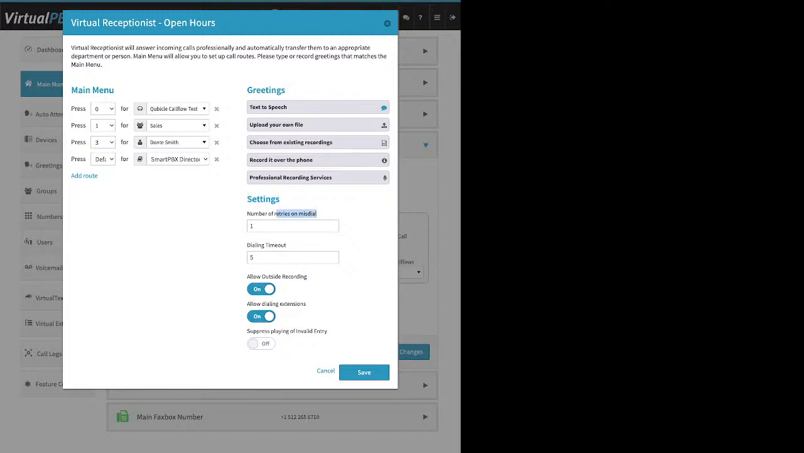Next up, under settings, number of retries on missed dial. This is how many times your inbound caller can make a mistake. They have one built-in opportunity automatically, so any number you add here is on top of that initial attempt, right? In this case, I have one retry on missed dial, which means my customer or the inbound caller has 2 total attempts to navigate through my phone system.